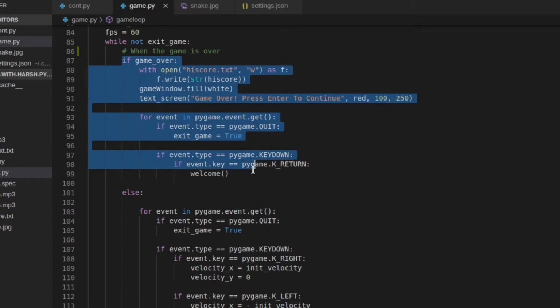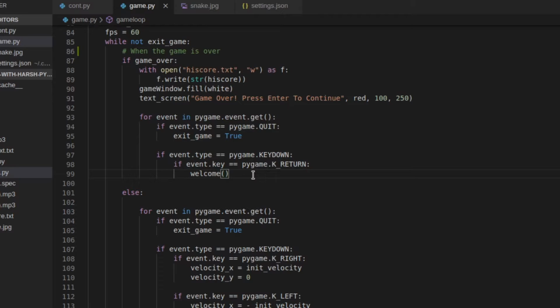Now firstly, seeing about the condition which will be executed when the game is over. When the game is over, the high score will be written in the highscore.txt file. The game window will be filled with a white color, and over it we have a text which says game over, press enter to continue, in red color on the coordinate 100, 55. After which, if we press the quit, that is the cross button on the top, the game will be exited. That window will be exited. Or if we press the enter button, then this welcome function which we have talked about will be loaded again, and we will again see the welcoming screen.